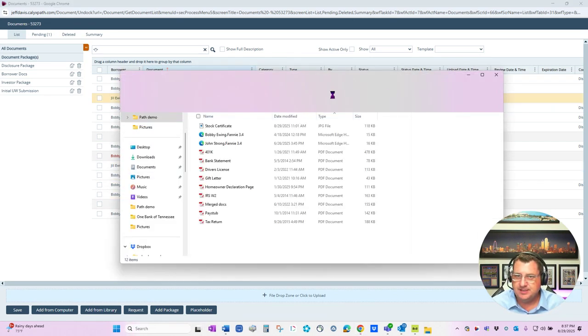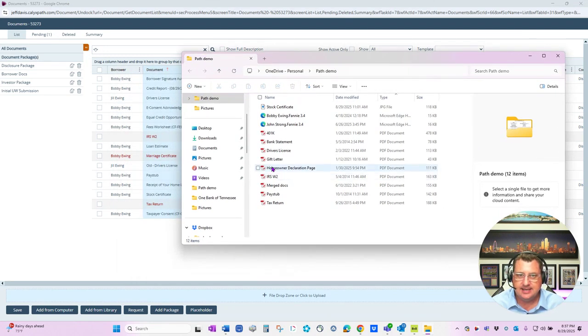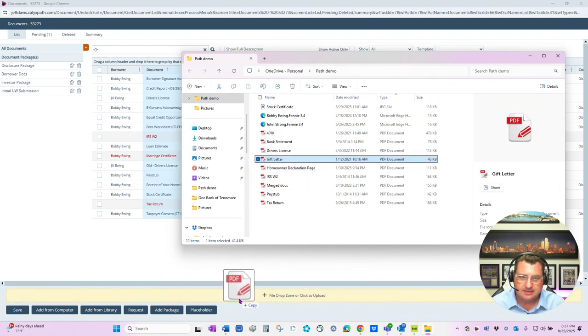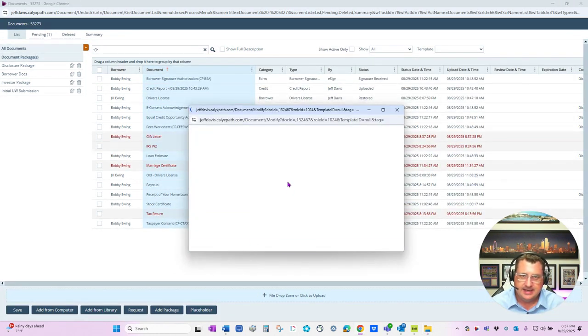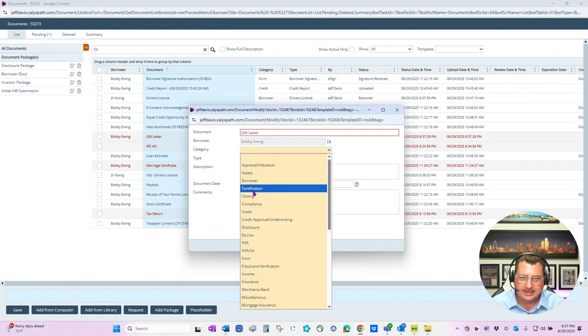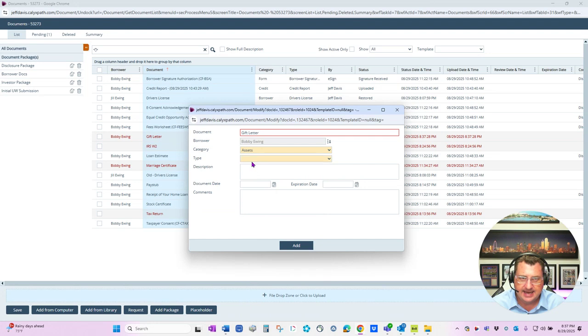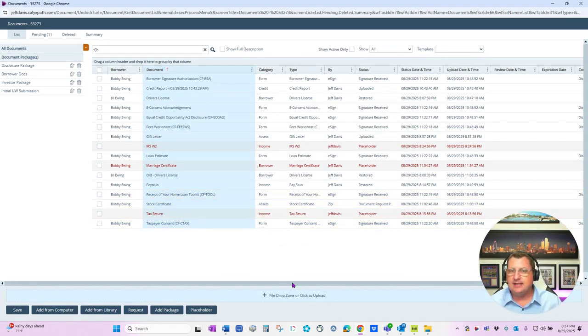I'm going to open up this folder, and let's say the borrower emailed us a gift letter. So I'm going to grab the gift letter, drag it into my drop zone here, and let go. And now it's going to open up this window where I can name the document as an asset, gift letter, hit add, and now I was able to drag the document in and quickly categorize it and name it.